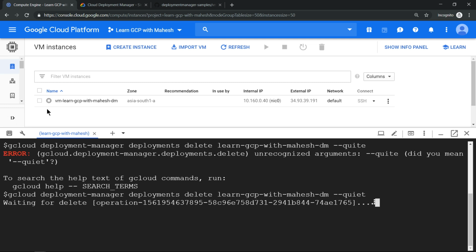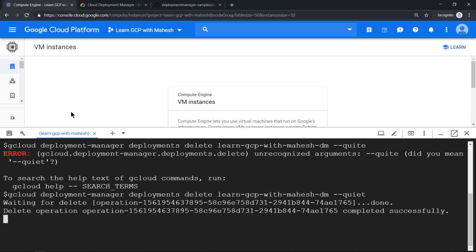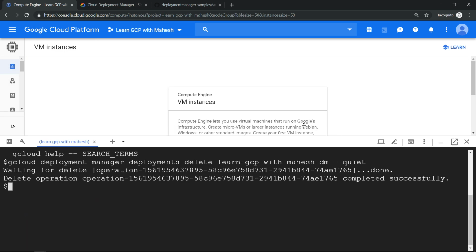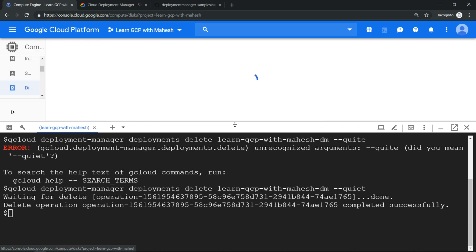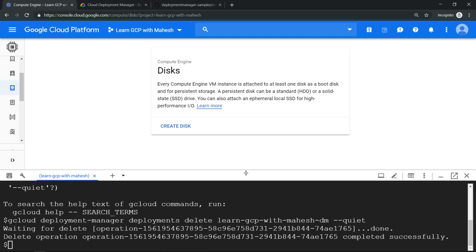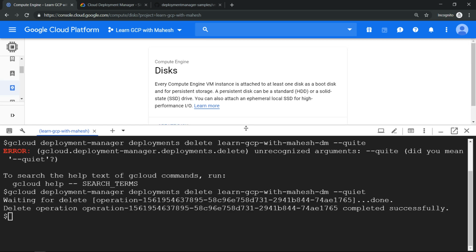You see the resource is almost getting stopped. It should be deleted in a minute or so. So one shot, one command, just send delete, the name of the deployment, and quiet. Even without asking any prompts, it is going to delete your resources. The resources are almost done. And if you go back, there's no virtual machine. That's what you see here. And if you see under the disks, you should see no disks. Everything is wiped off with one single command.